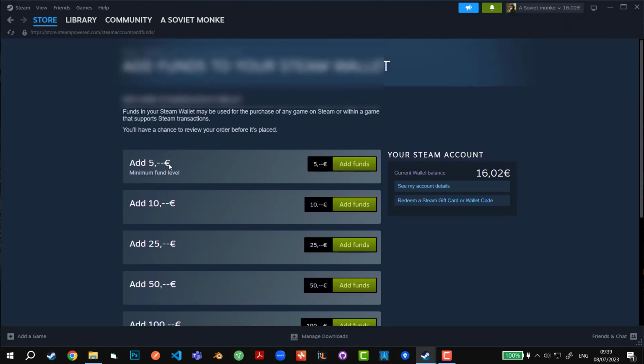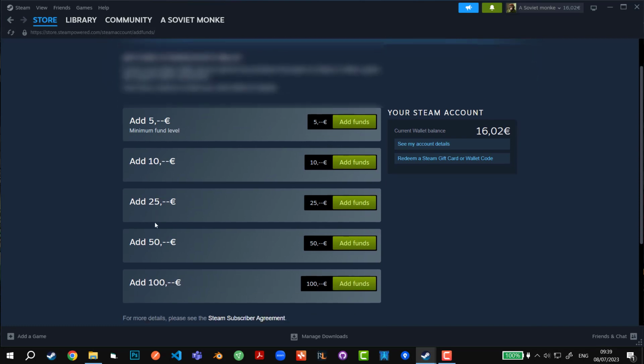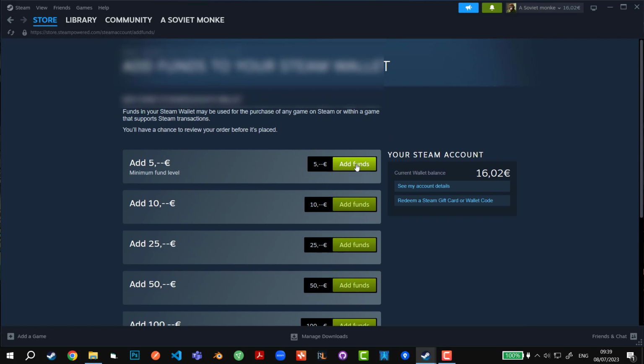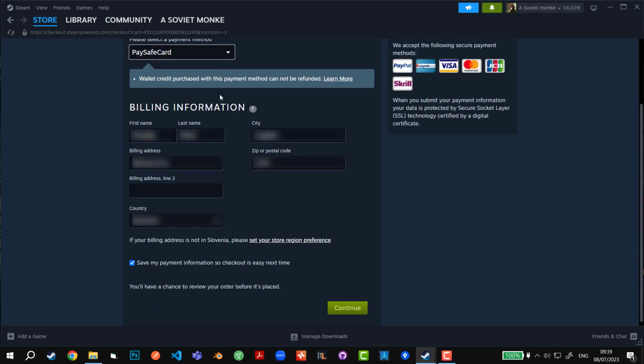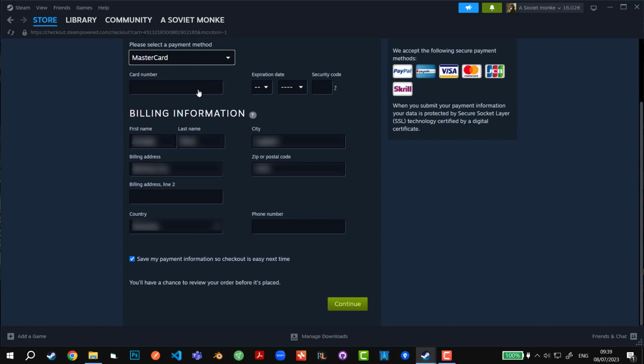this menu where I can add either 5 euros, 10 euros, 25, 50 or 100 euros. So I'm going to go for the smallest one because I'm just going to showcase it. And you click on add funds. Then we're going to select a payment method, which in my case is going to be MasterCard. And I'm going to type in the card number right now. And it's going to take a while.